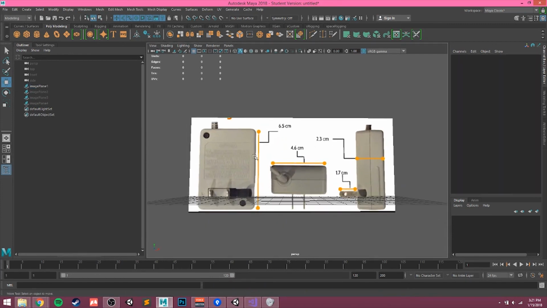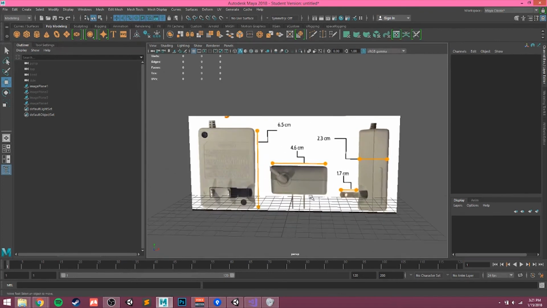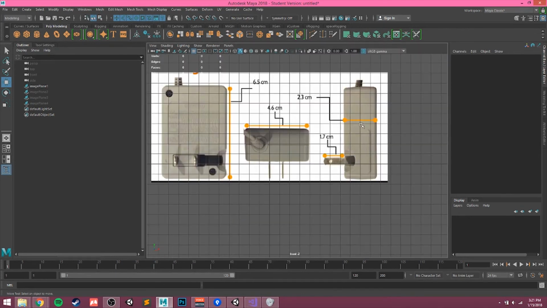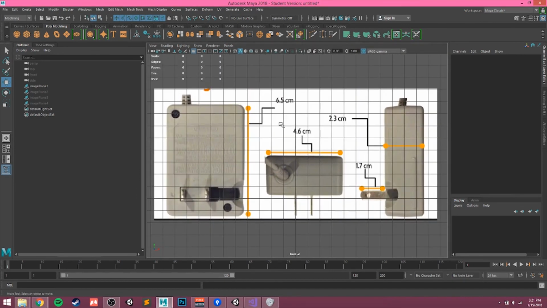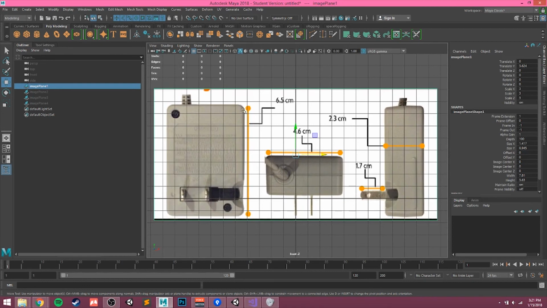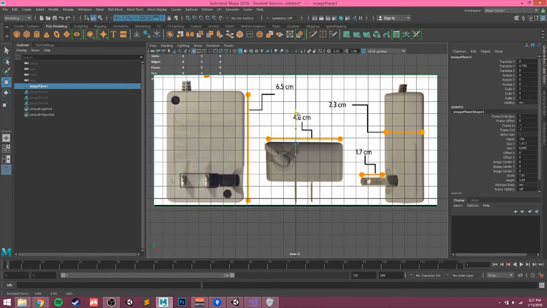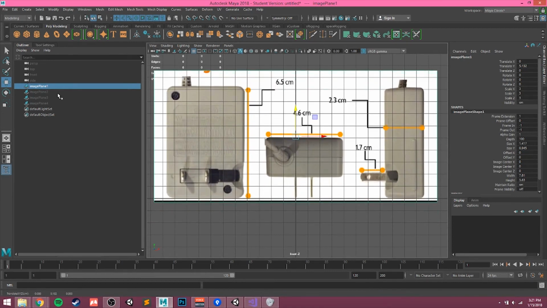So here is an image that we're going to be working with today, just a little power outlet plug guy. I've already got the measurements, and as we can see, if I hit spacebar and tab into my quad view, you can see I've already set this up to the correct measurements that I need.